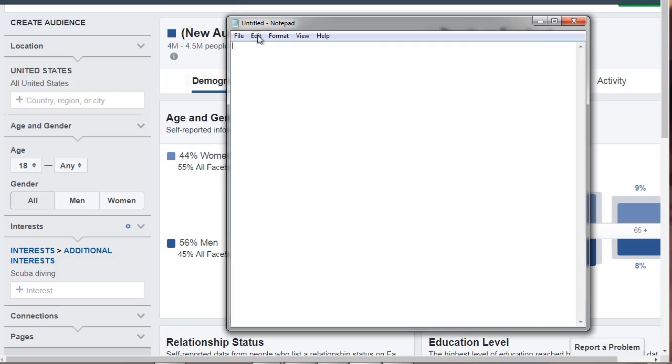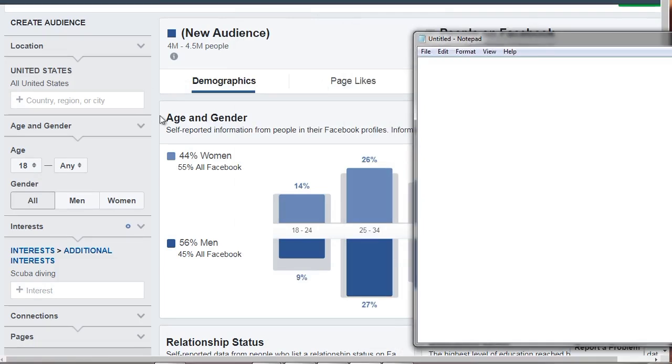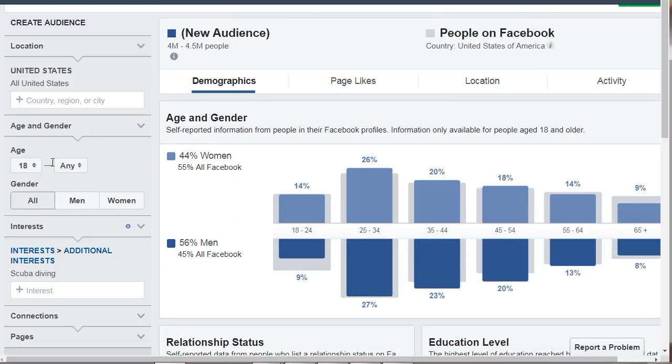So, if we take a look at here, remember I started with any age and any gender, but we can see 55% of women on Facebook, 45% of men on Facebook. But we can see that in general, it seems like the most is men. But it does seem like it's 50-50, so we're just going to stick with both.